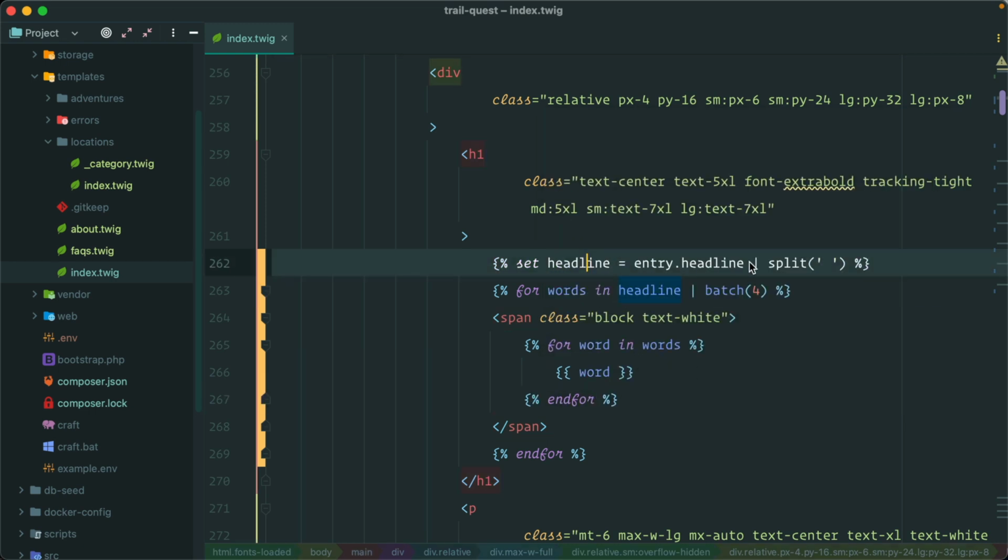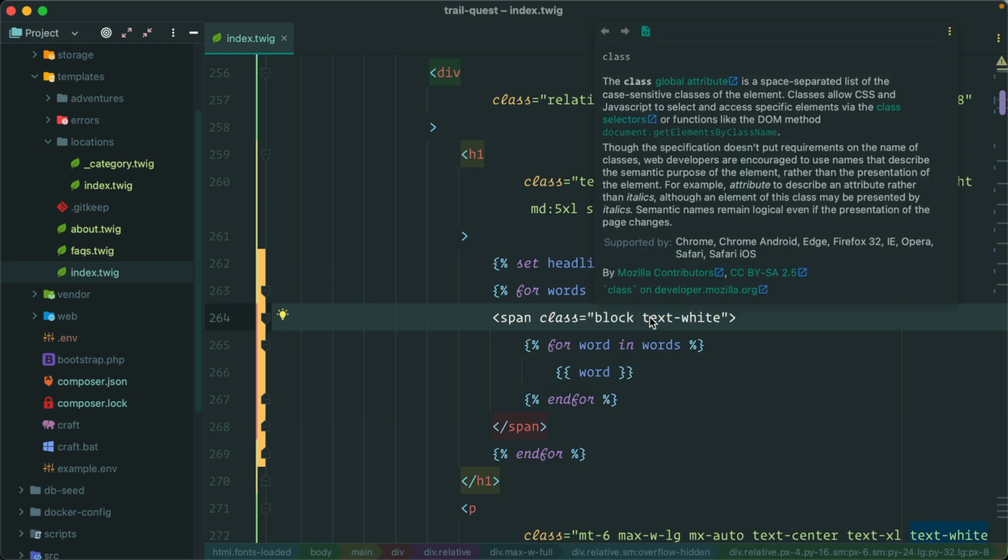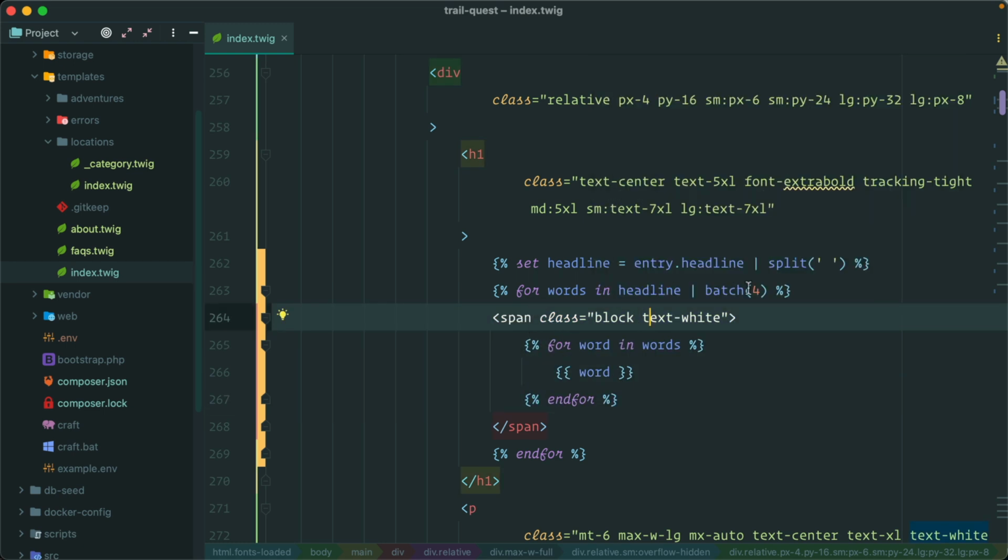So we're setting headline to the actual headline out of Craft. We're splitting it by the spaces between the words, and then we're iterating over that array and batching them into a collection of 4 each. And then we're iterating over those words each time. So that way, this span will be created for every group of 4. And then inside of the span, we'll iterate over that group of 4, or less than 4 if there are less. So the end result is a headline that never runs along while also maintaining a simpler authoring experience because the author doesn't have to worry about breaking those words up. We'll take care of that for them.